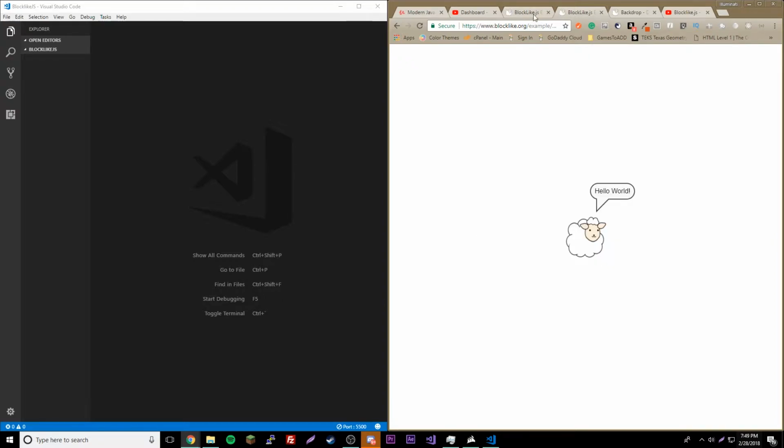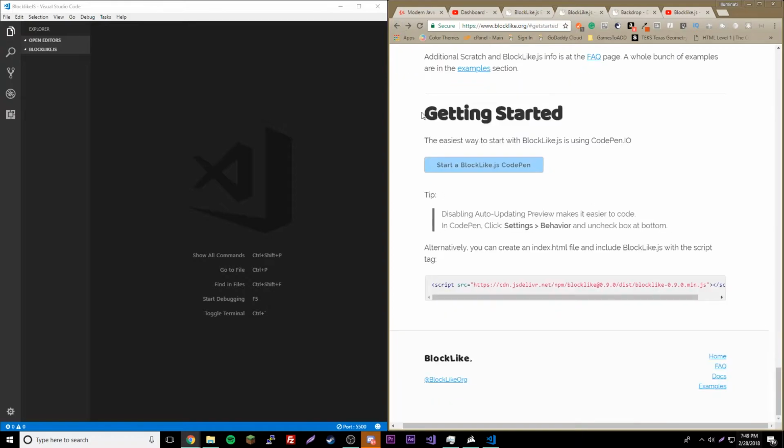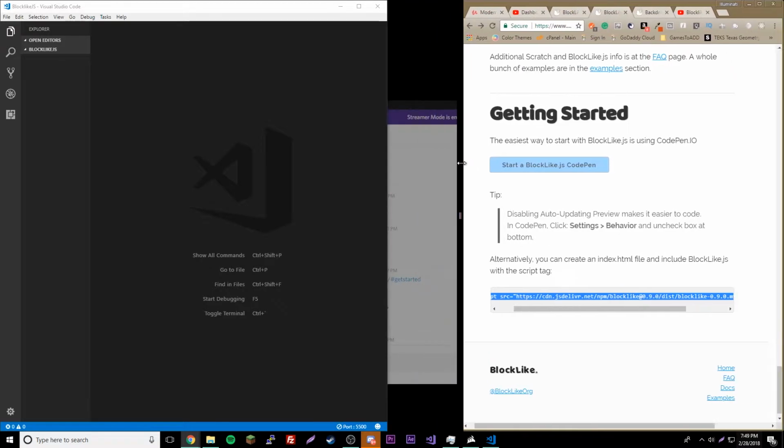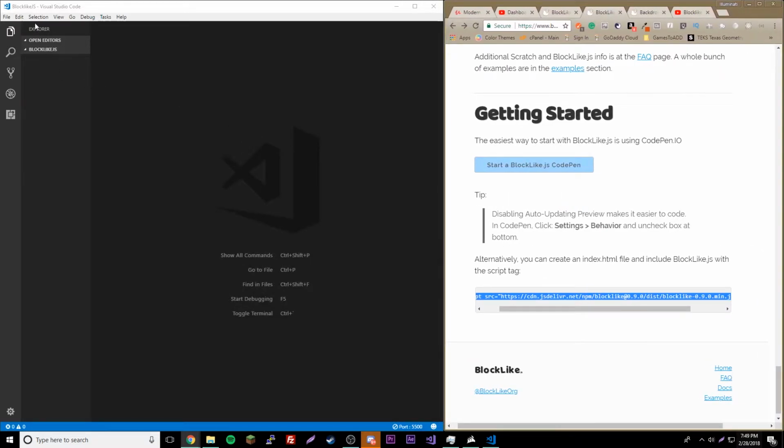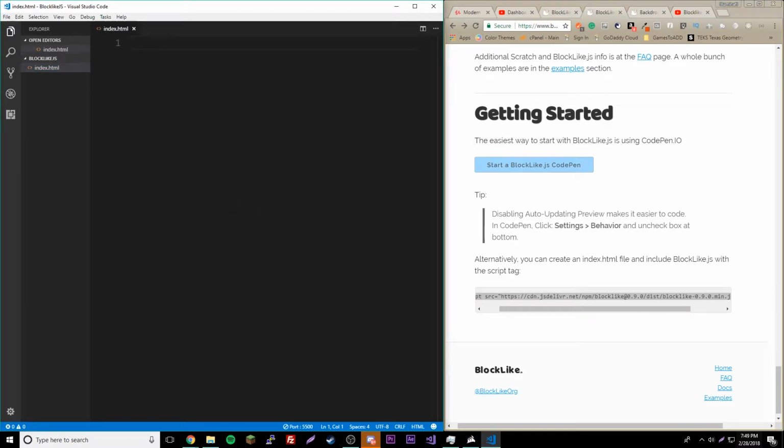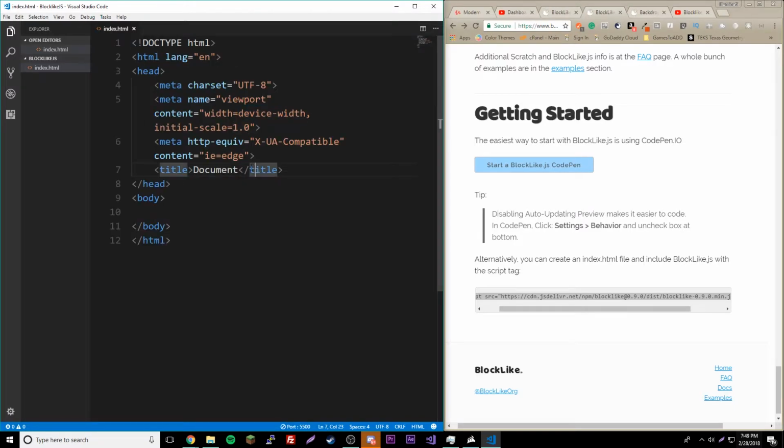To get started, we're going to go back to the main page, and we need this right here. Just copy this and save it. I'm using Visual Studio Code to do this. You can use whatever you want, obviously. So let's get started. We're going to make a new HTML file, and I'm going to use Emmet to start it up, and we'll say game. We'll say hello world.